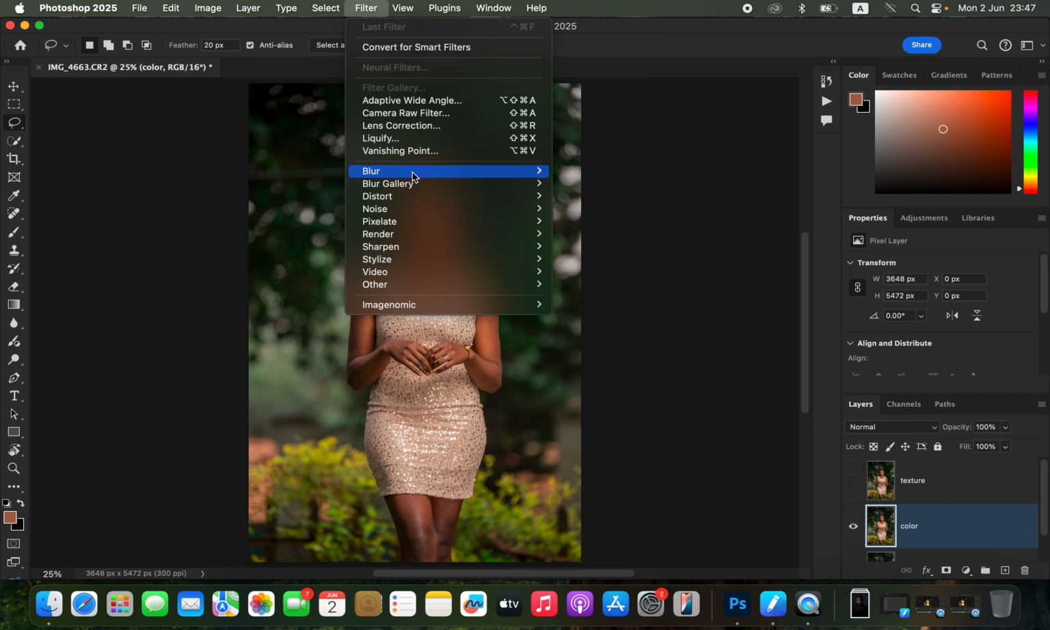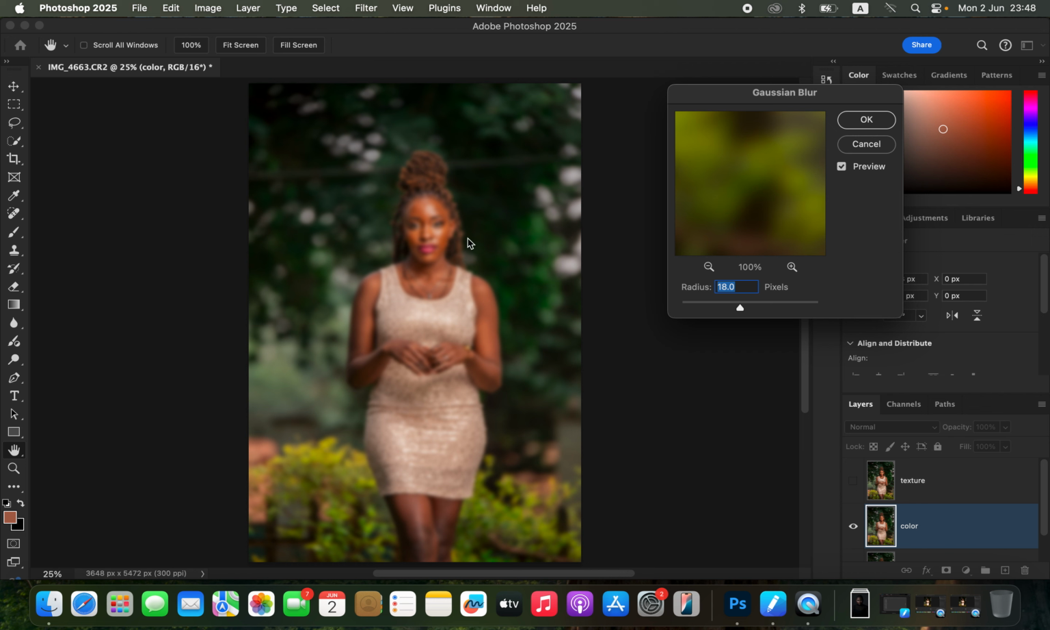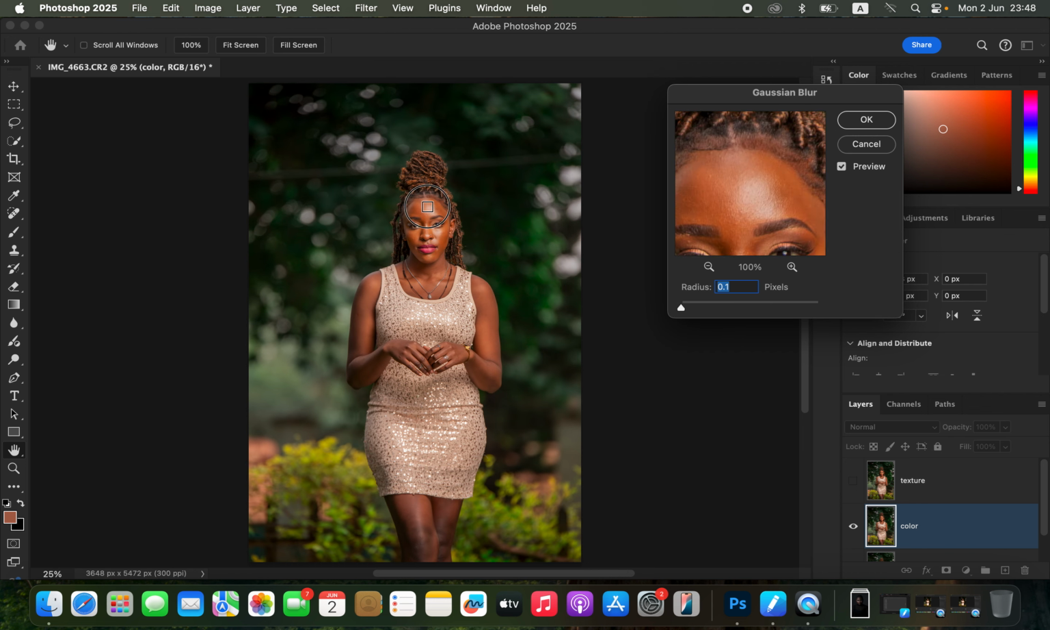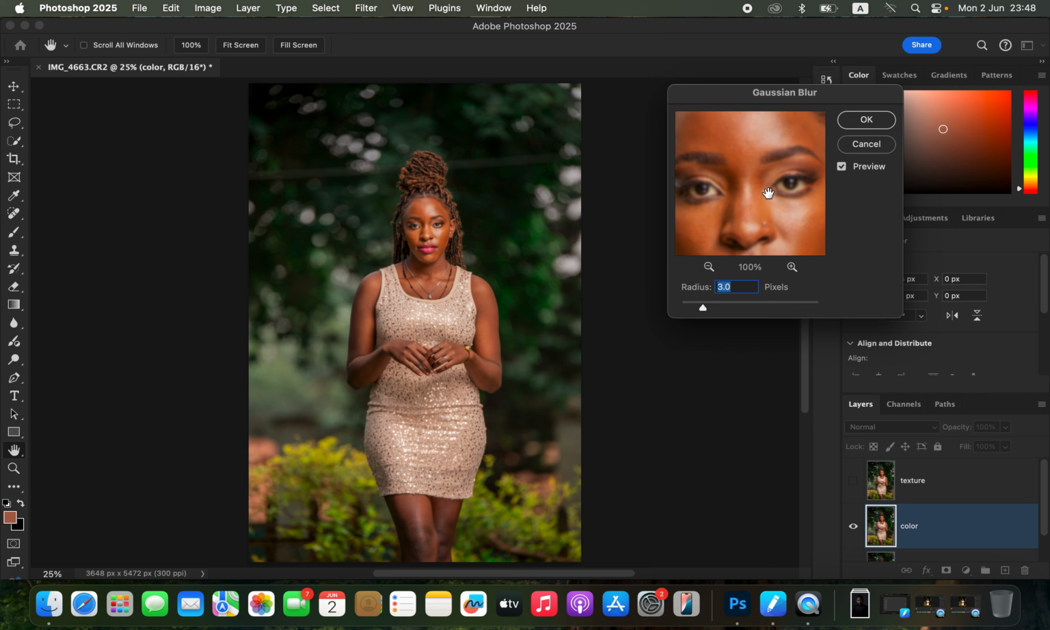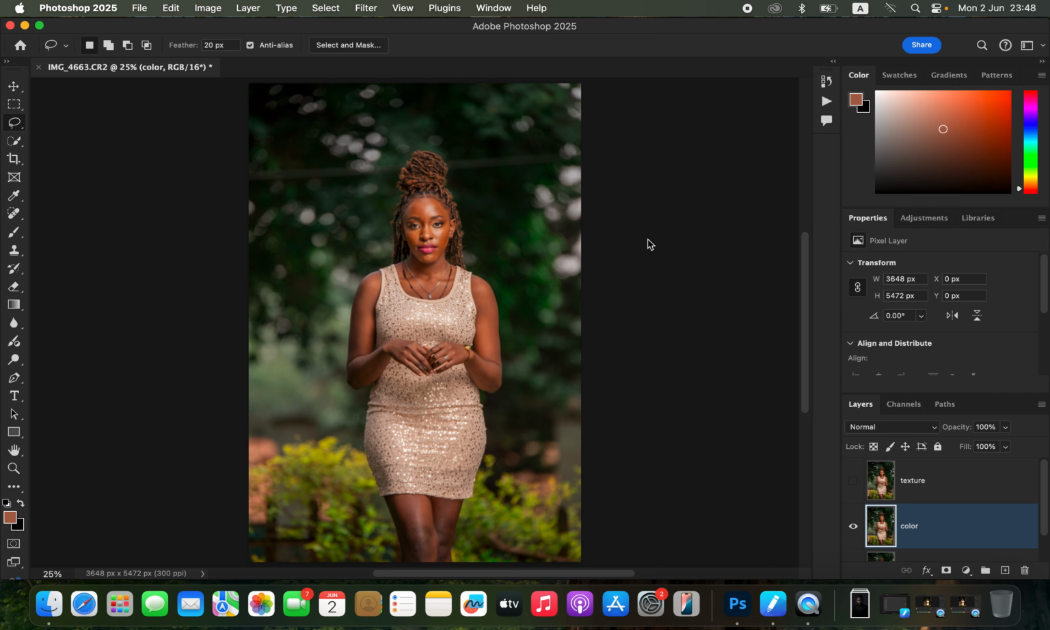Come to filter, blur, Gaussian blur, blur out the textures from the skin. Take the radius slider all the way down and click on the skin and start taking up the radius and stop at the point whereby the details in the skin are just starting to get lost or disappear from the skin. So at around 3, that is when I'm just starting to lose out on the details in the skin.